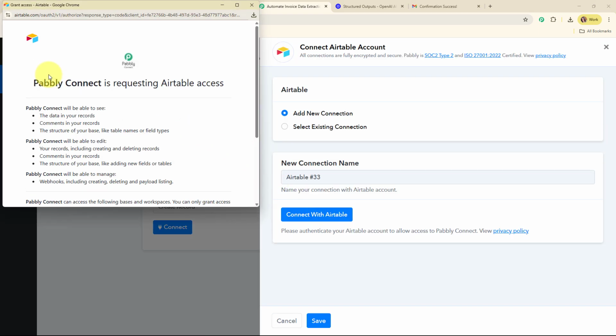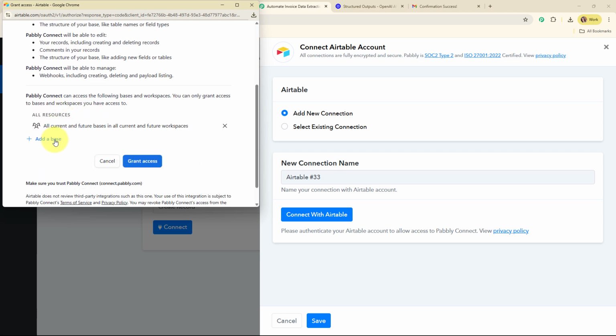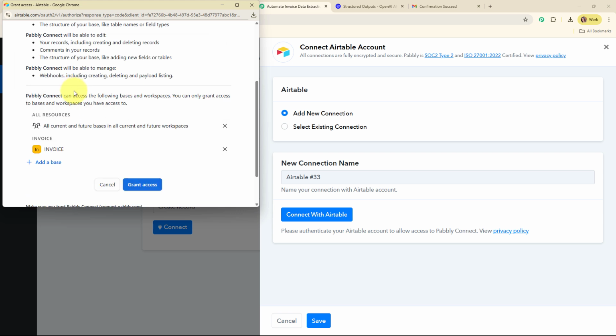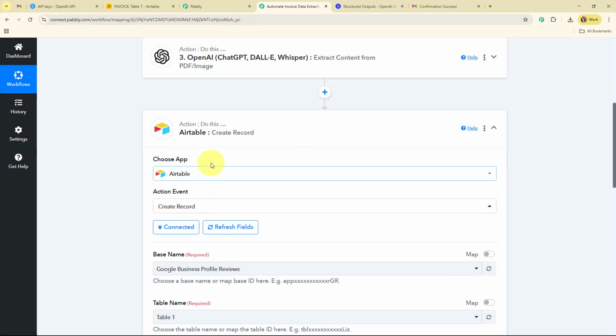And here you can see Pabbly Connect is requesting access. So for that, I'm going to add all resources, and then I'm going to select a base that I've already created with the name Invoice, and then I'm going to click on grant access. And authorization successful. So here you can see we are now successfully connected.